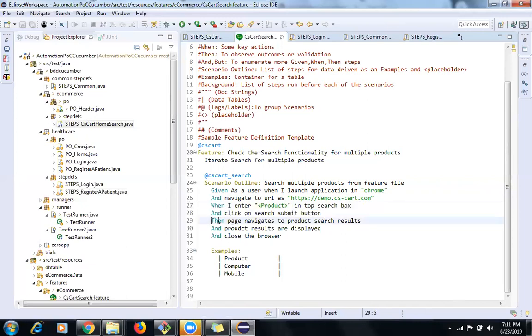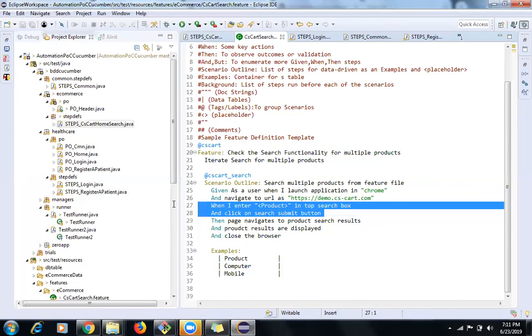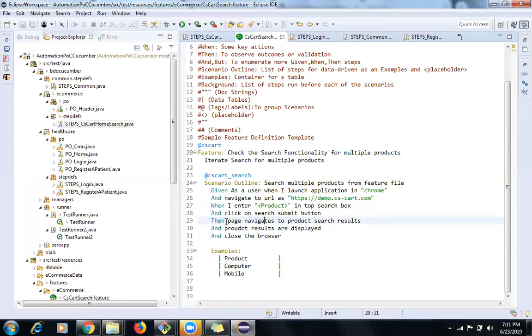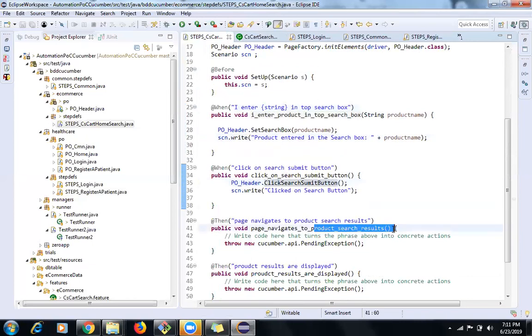Then these three lines, what you write after Then, are usually the end results or checkpoints or validations or the application response to the steps which you have done earlier. So Then is page navigates to product search results, and the product results are displayed, and eventually this is the cleanup activity, which is, and then close the browser. So let's try to implement these three. First is page navigates to product search results.